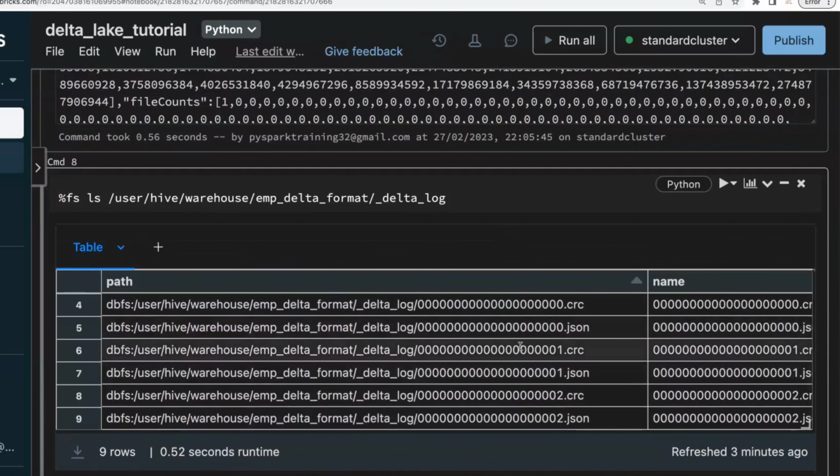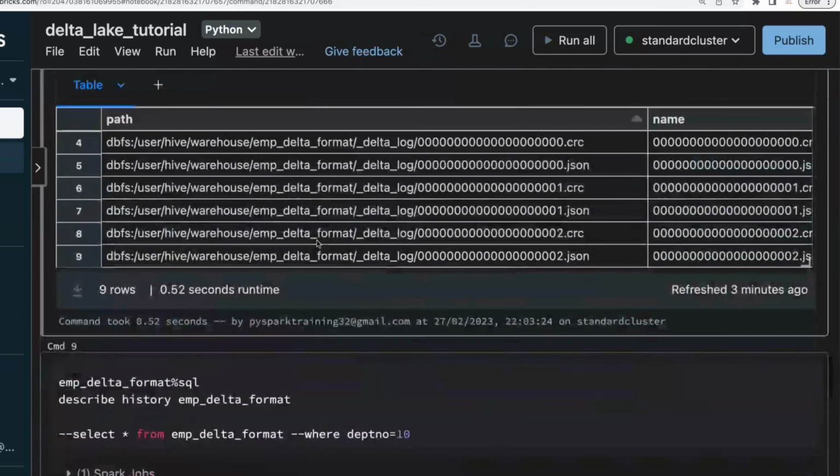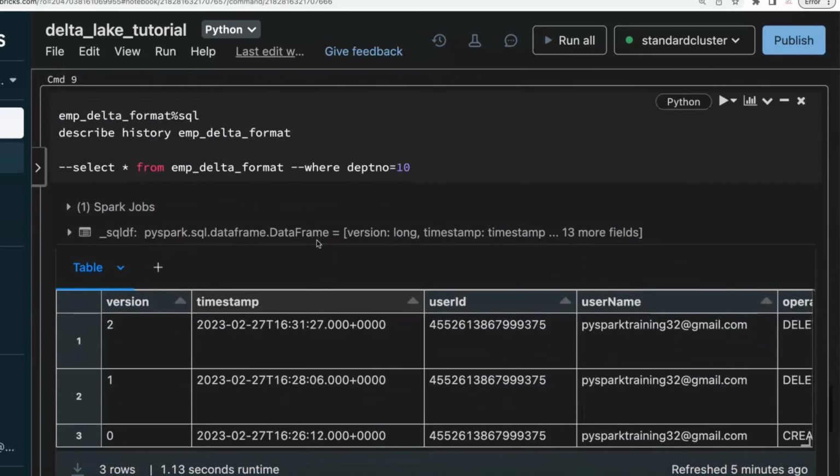So this is about time travel and the audit log in Delta format, where you can go and get any version of the data at any time. You can find the audit log also. That is called describe history.